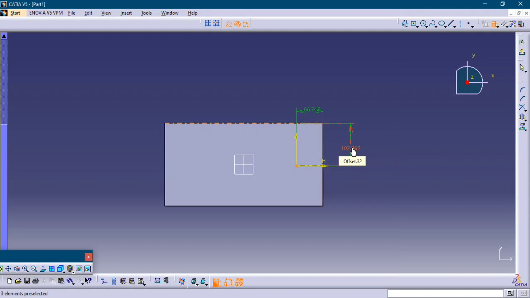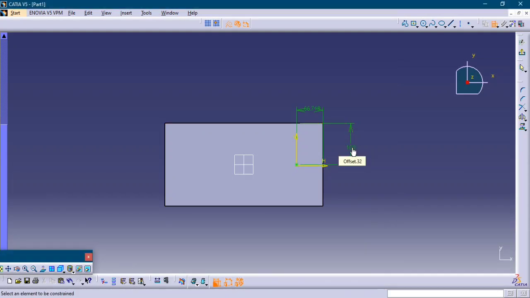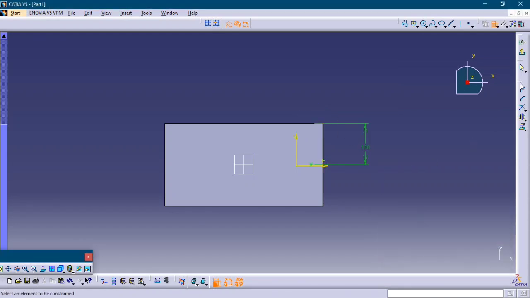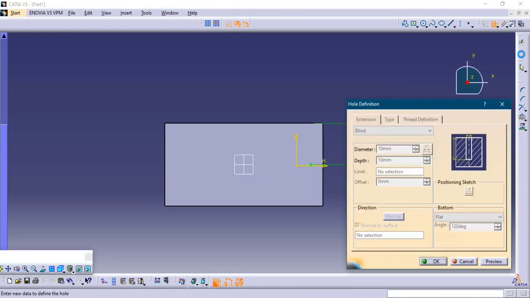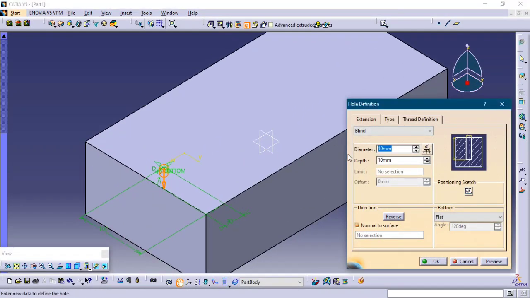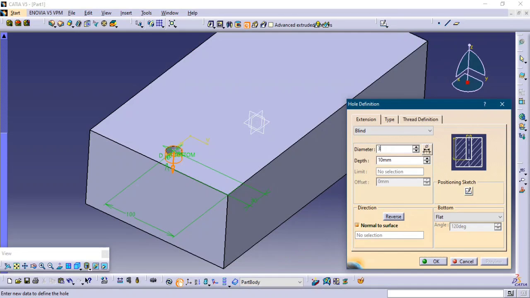So I'm updating the value by double clicking on them. So 100. Okay, I'm giving the dimensions only here. So okay, exit from this workbench and update the hole diameters. So now it is too small, I'm updating that. Okay, so I want that hole to be a through hole, so 10 I'm giving.